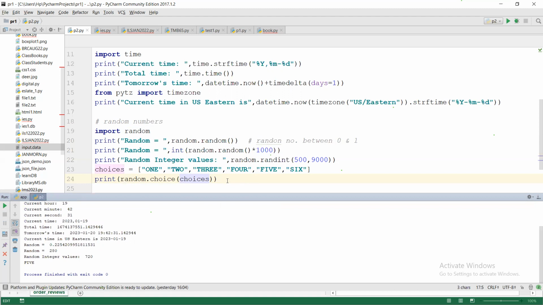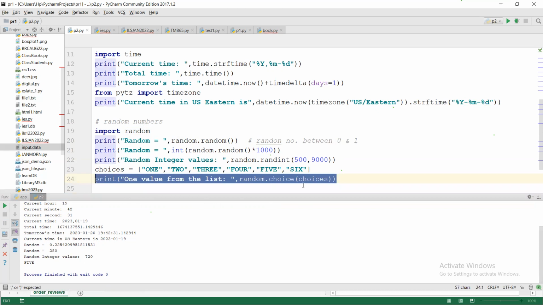And you also have shuffle. Let's take the same choices, and I'm going to say here one value from the list. Now I'm going to do random shuffling.